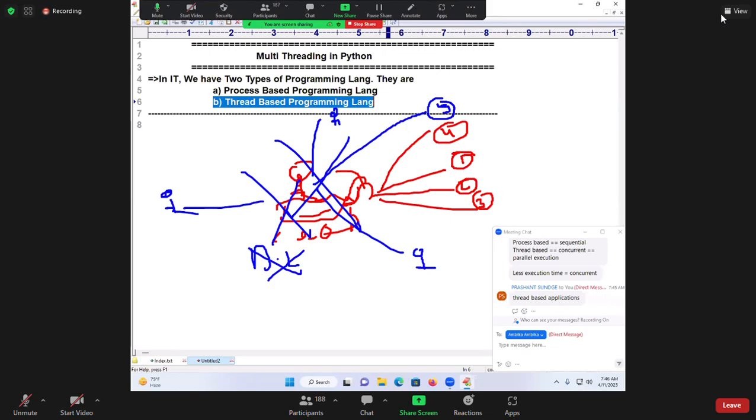Too much multi-threading also has a drawback. Too much multi-threading will give you drawbacks. Too much concurrency will give you collisions. To avoid these collisions, we'll go for what? The synchronization concept. That is coming from the operating system. Are you following or not?